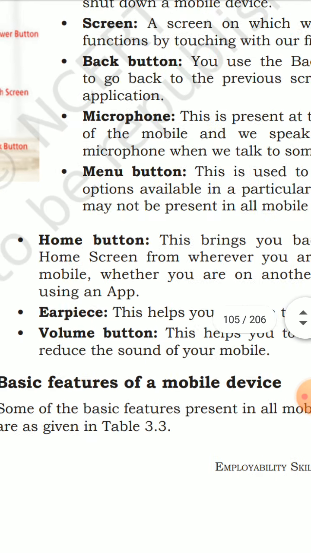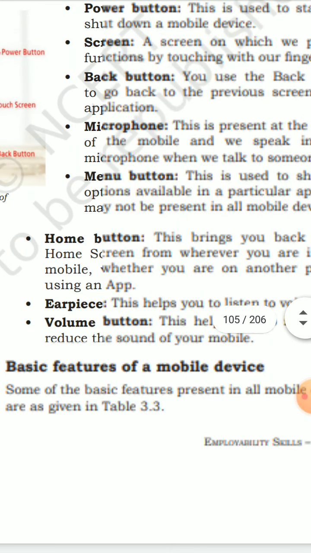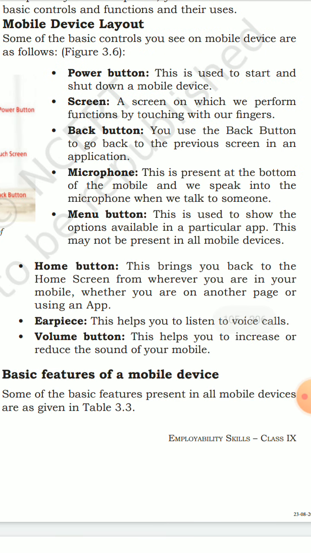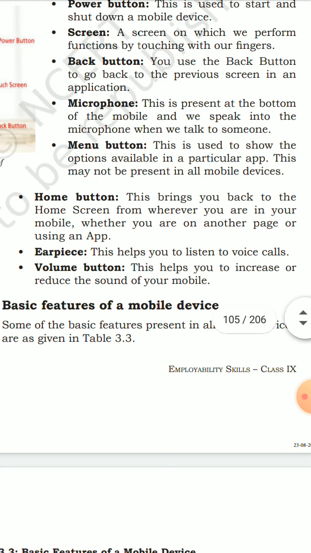Now the home button brings you back to the home screen from wherever you are. Suppose you are in an application that is not turning off, at that time you can press the back button 2 times and it will give you the home screen, and there is also a home button directly for that. Now the earpiece helps you to listen to the voice call, the voice transmitted from another mobile to yours. Volume button, this helps you to increase or reduce the sound of your mobile.